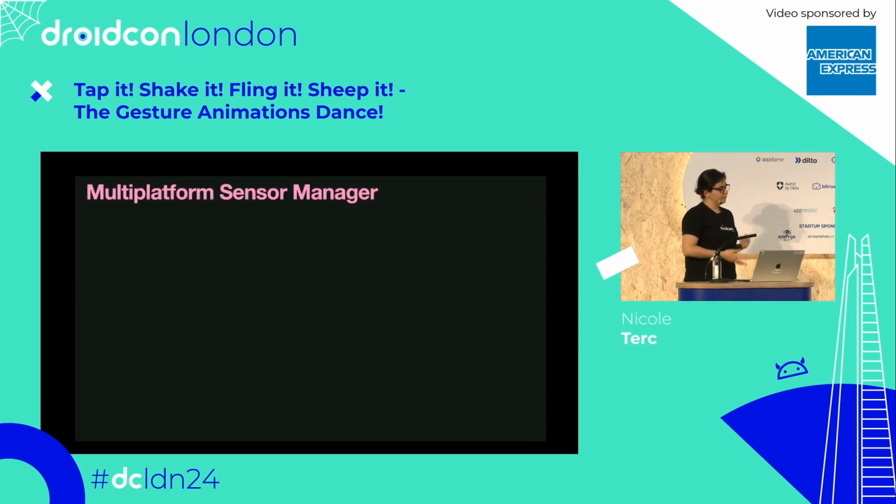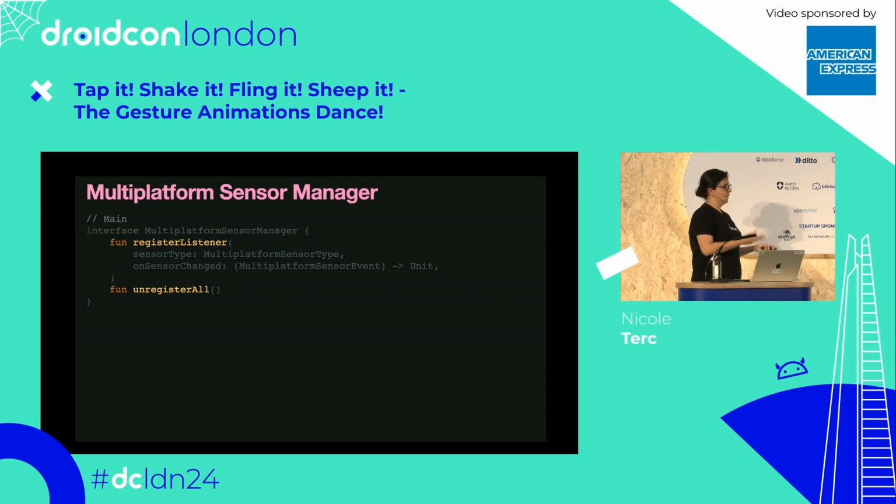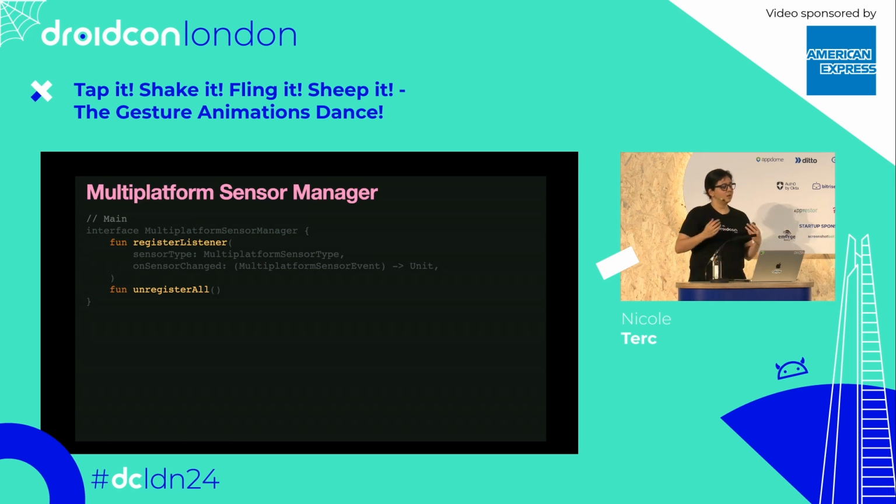The code for my multiplatform sensor manager will be pretty straightforward. I just need an interface. This interface is just going to have two methods: register listener, which you're going to call whenever you want to start listening to a sensor, and the second one, super important, unregister all. Now, important thing in here is that sensors are pretty expensive battery-wise. So if you're done using your sensor, you need to be careful to unregister from them, because if not, your users are going to be really unhappy that you're draining their batteries. And they can know it's you.